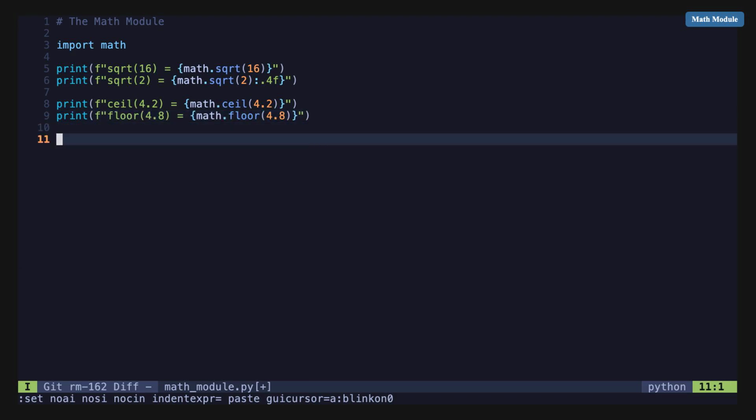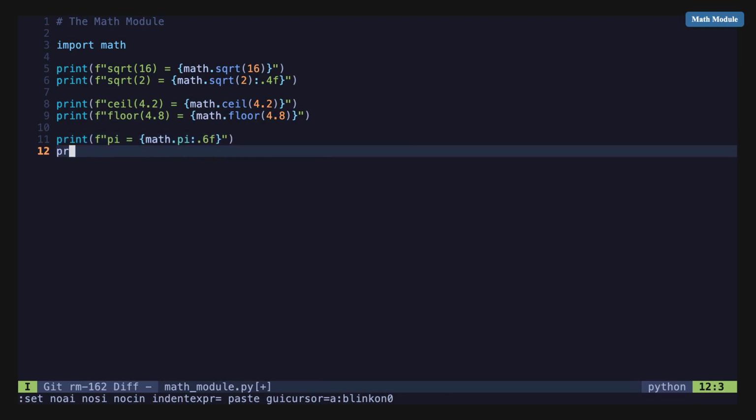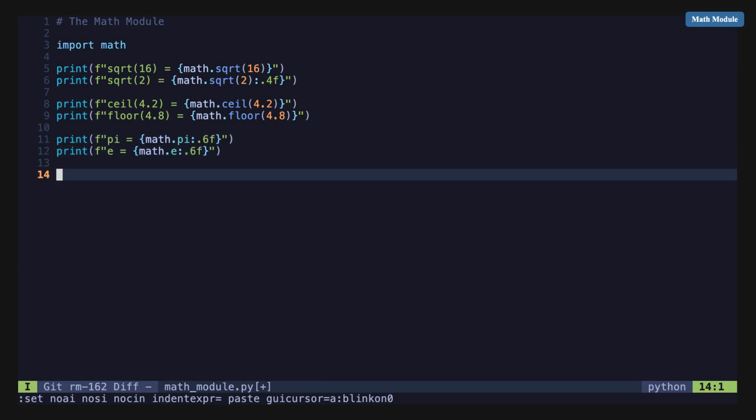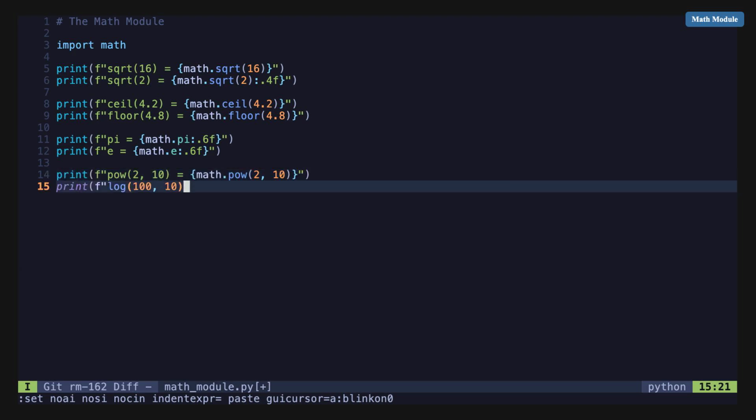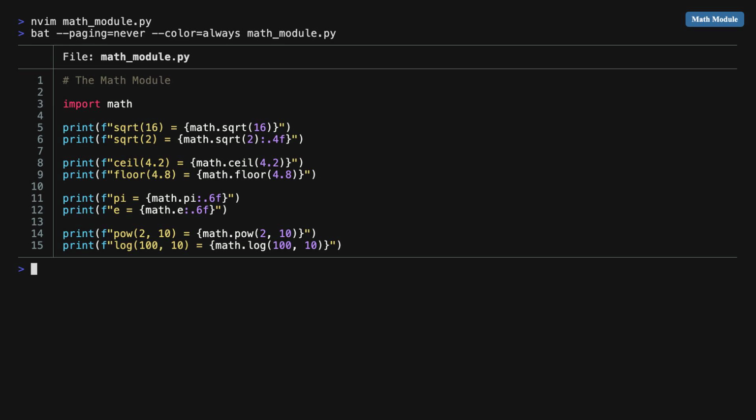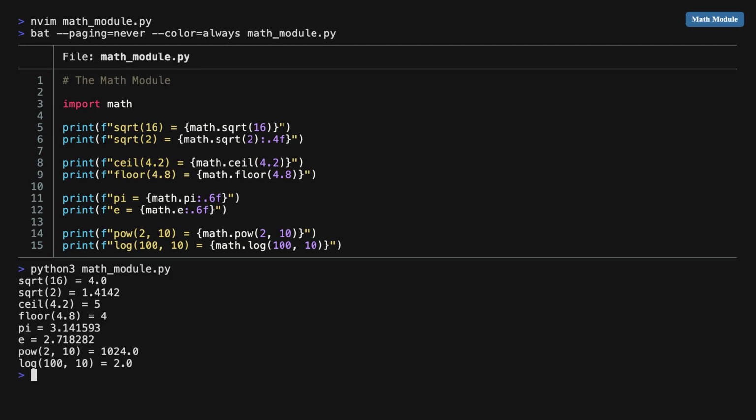Ceiling rounds up, and floor rounds down to the nearest integer. Math.pi and math.e give us mathematical constants. The power function works like the double asterisk operator. All the math functions return their results as expected.